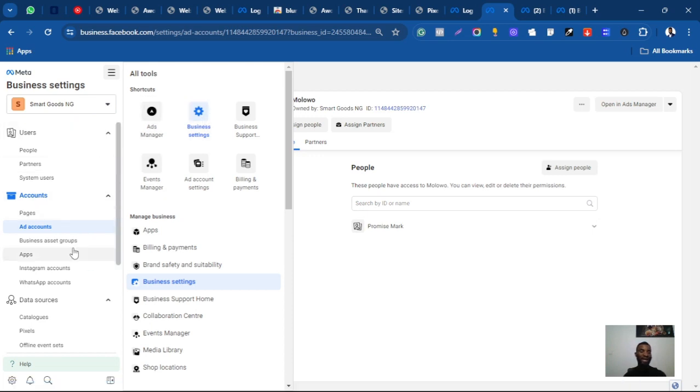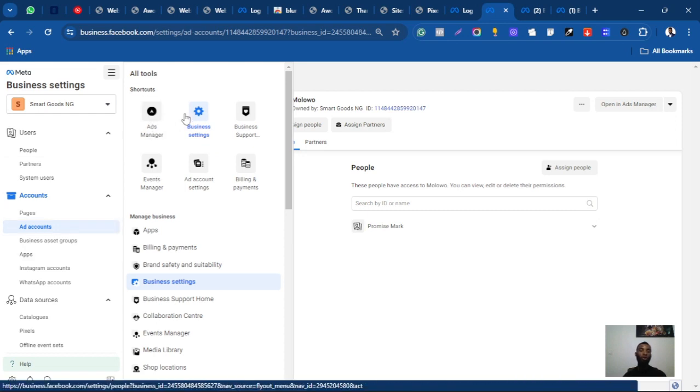Now, because we have an Ads Manager, if you click on this Ads Manager, you will go out of business settings and whatever you're doing will be technically on the Ads Manager. Same thing applies to business support, ad account settings, billing and payments, and event manager. But so now what we're going to do is click on Ads Manager.